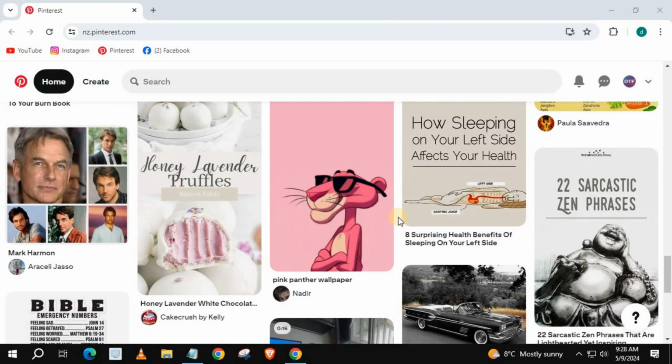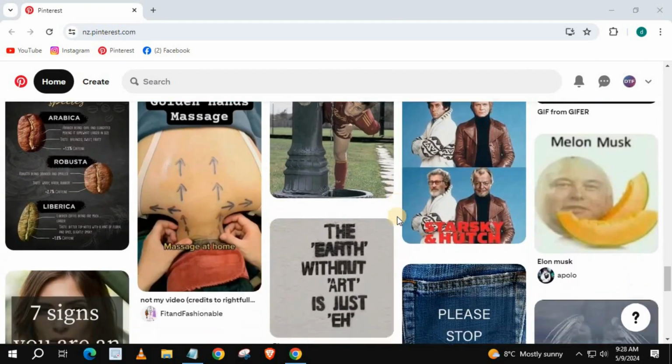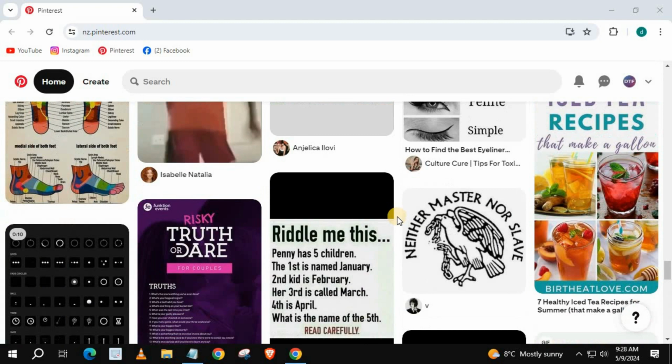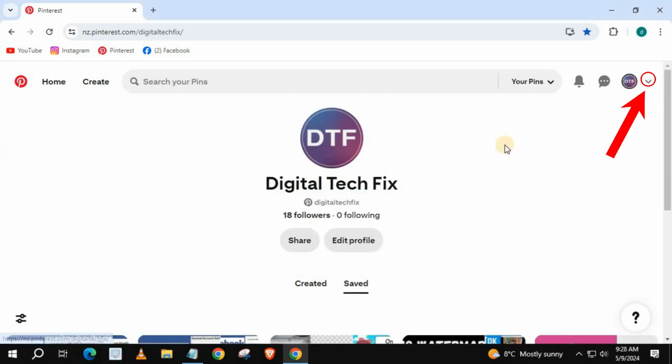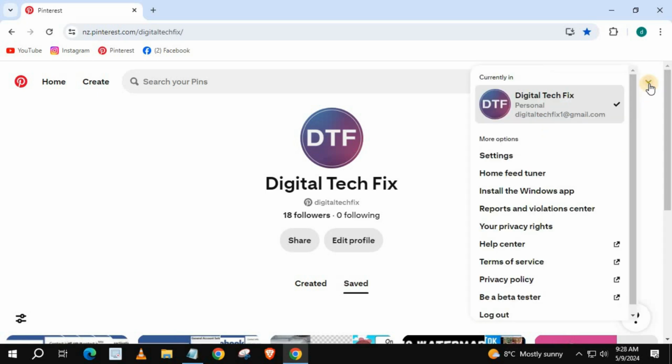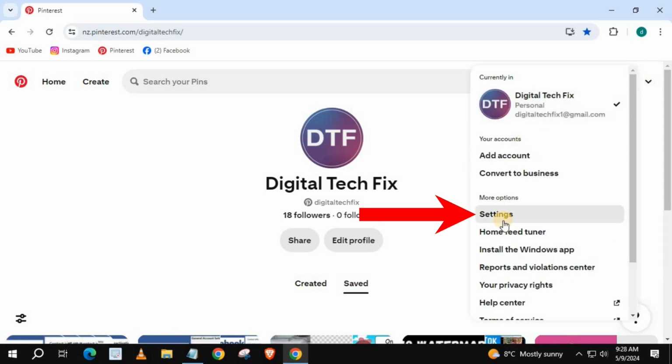In this video, I will show you how to turn off all email notifications on Pinterest. Open up your Pinterest account. Press on this little down arrow and select Settings.